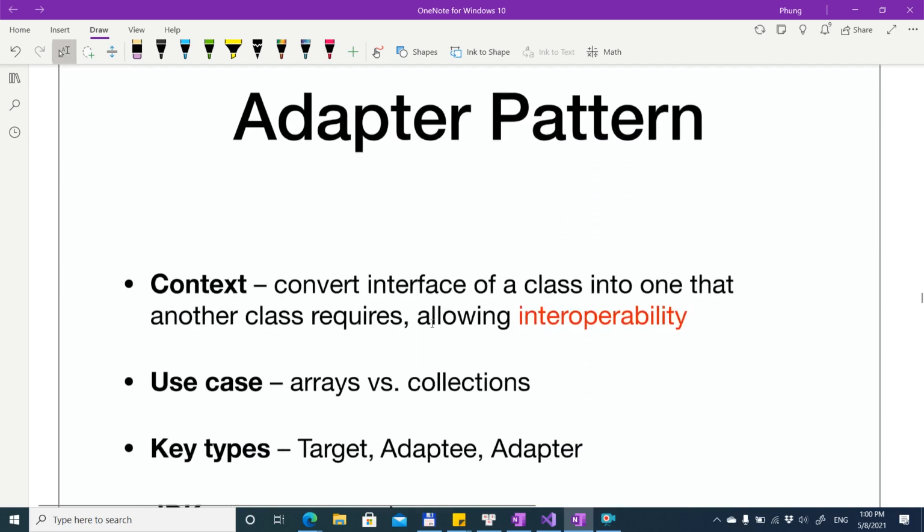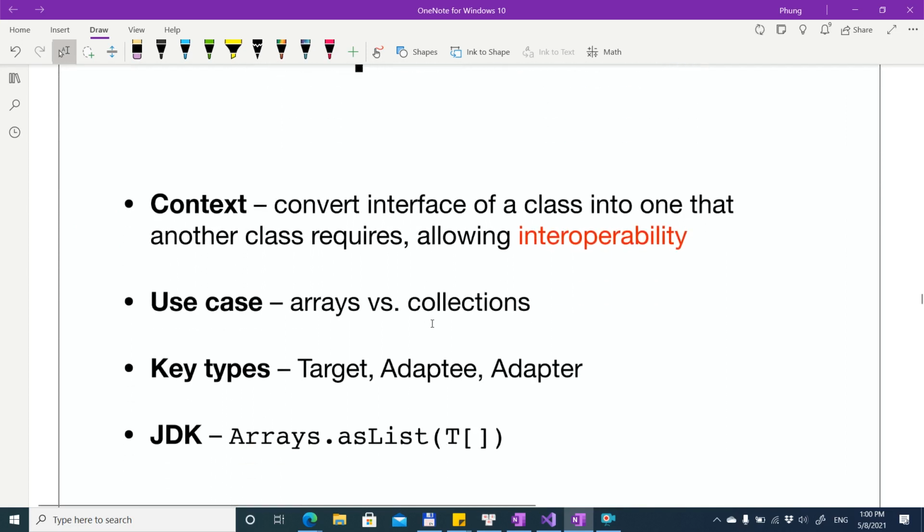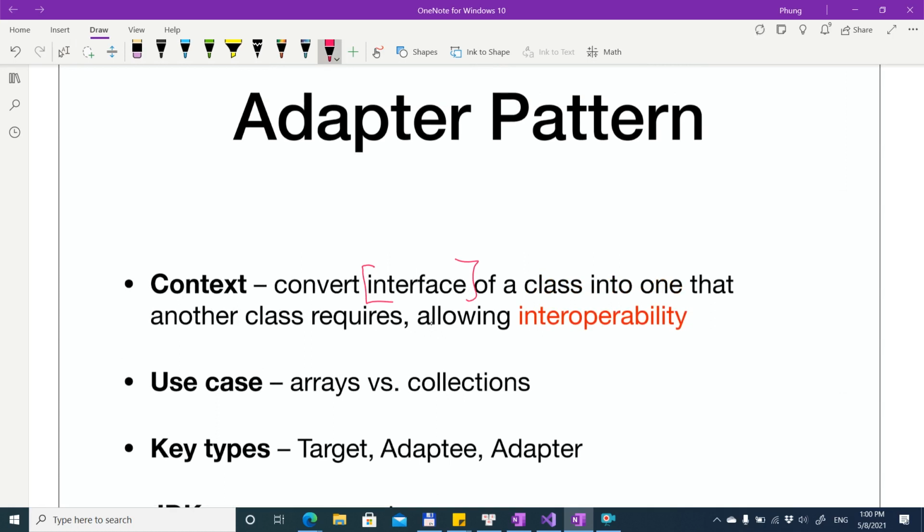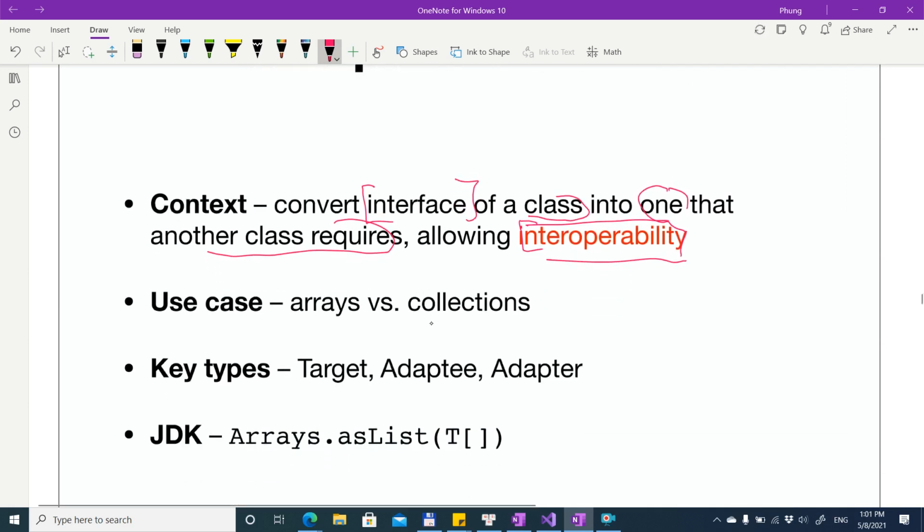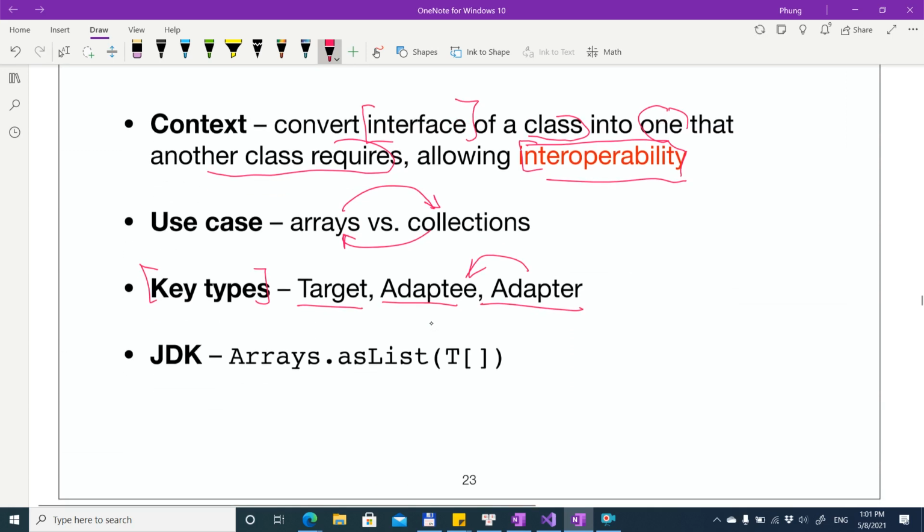First one is the adapter pattern. It is used in a context where we want to convert the interface of a class into one that another class requires, allowing interoperability. A use case is converting between array and collection. The key terms are often called target, adapter, and adaptee. In the Java JDK, it has libraries such as Arrays.asList that convert from an array to a list, and from collection to array.